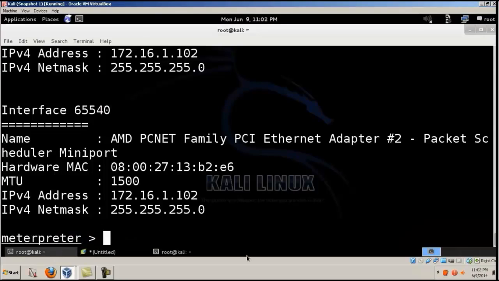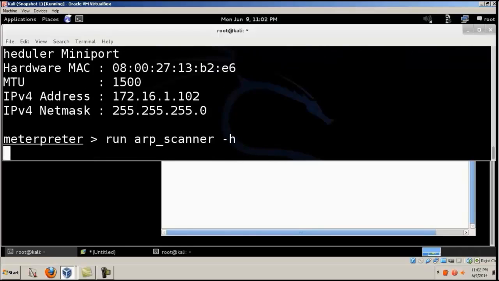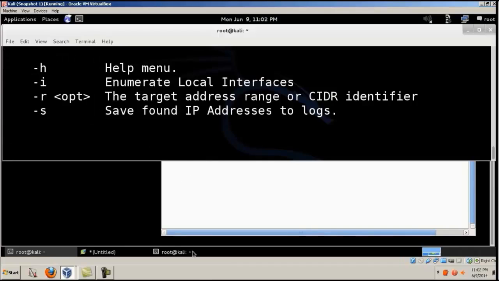So let's go back to the Metasploit. Now we'll use the ARP scanner. So I'll go over to Metasploit again and run arp_scanner -h. This will give us the help information. So you can see the help details over here.